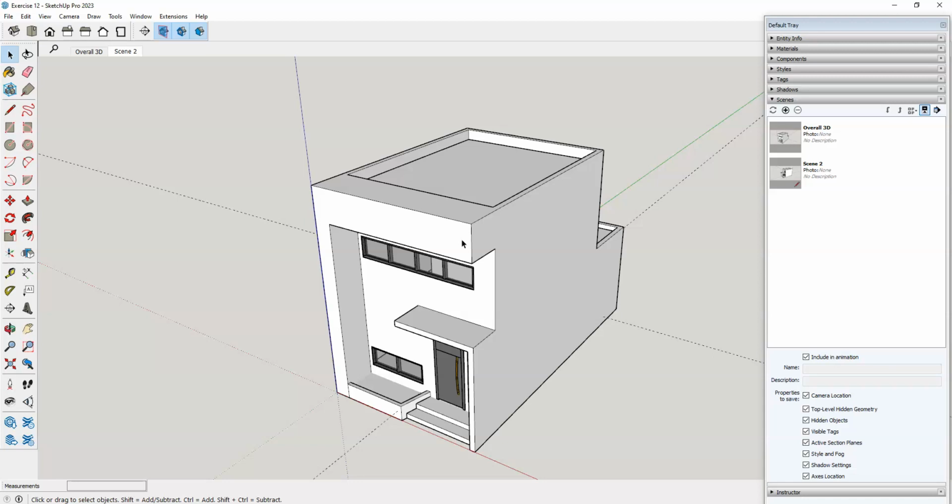It'll change not only the camera settings, like the position and the angle and the zoom that you're at, but you can also save shadows. You can have hidden geometry turned on and off per scene. You can display different tags, have some visible and some not. You can display section planes. You have some style settings that you can change, like our edge settings, our face settings, all of that. So those things you can make view or scene specific.